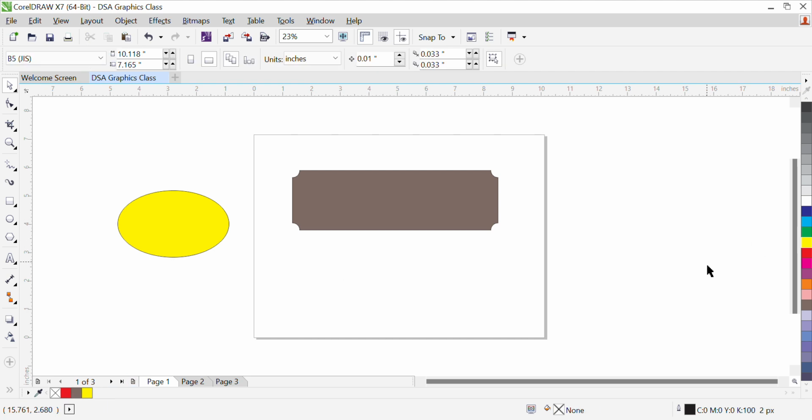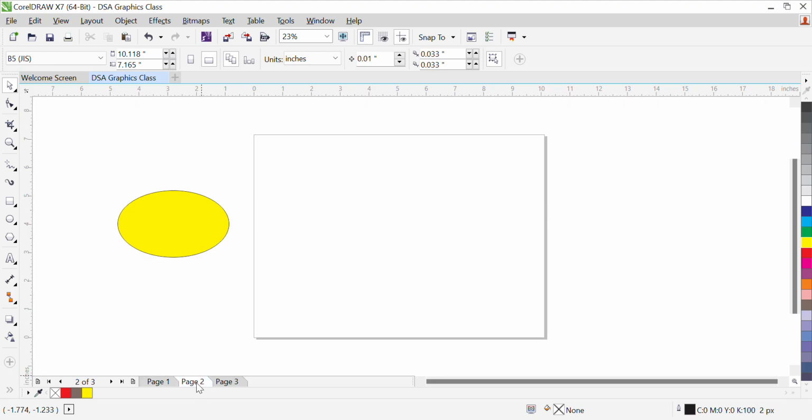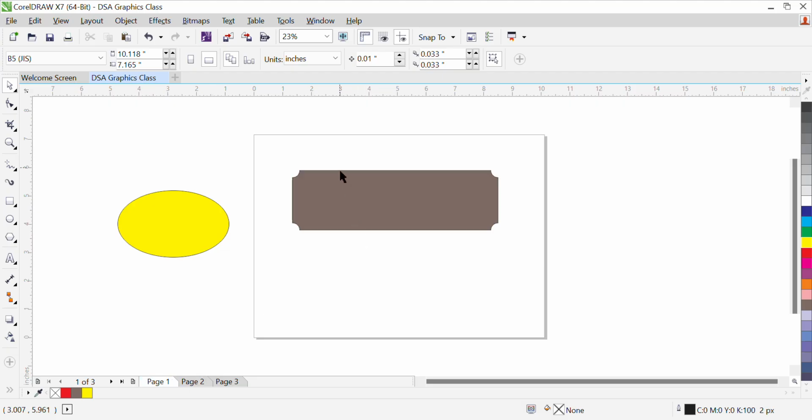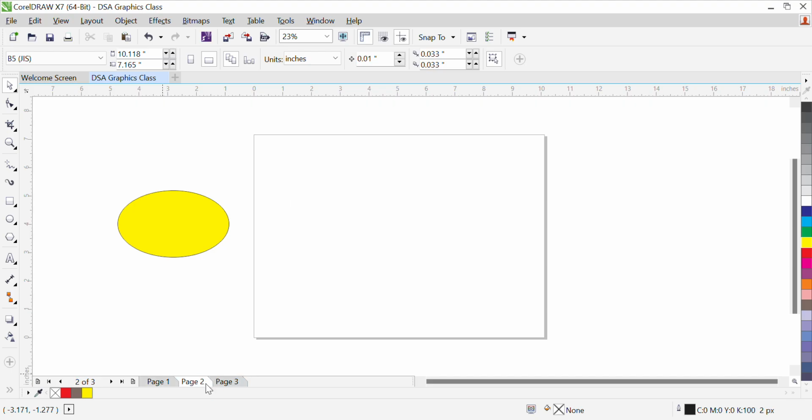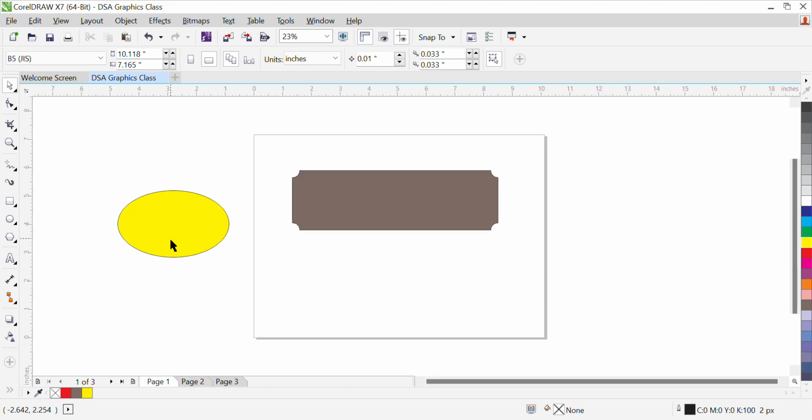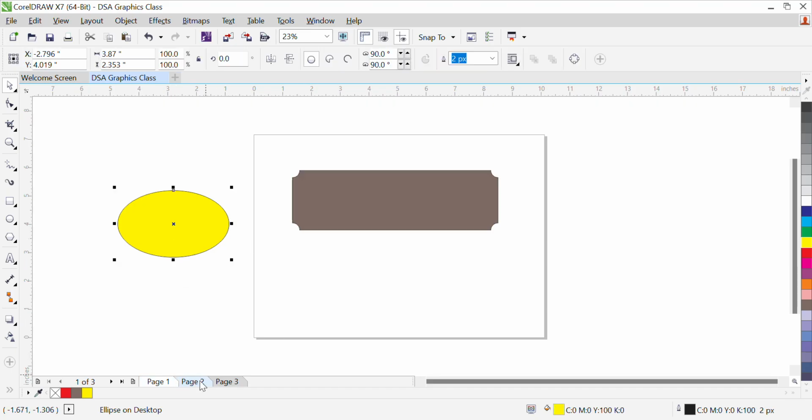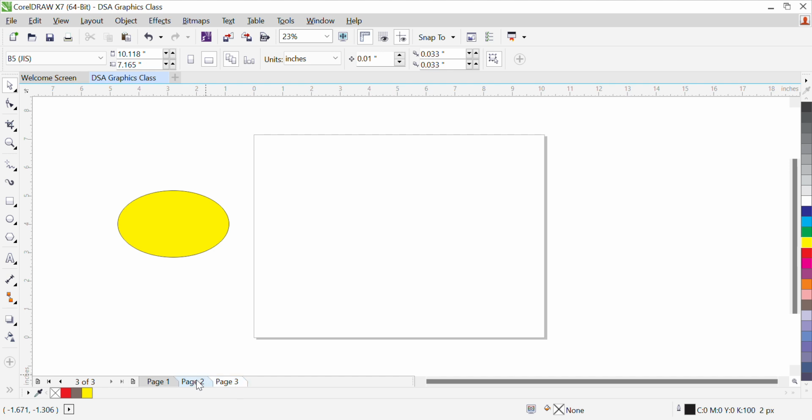What else? Now let's have a look at the paper sizes again. Let's try to understand the paper sizes again. Now you realize that this is my page 1. When I move to page 2, you would see that the element that was on my workspace in page 1 is no more on my workspace in page 2, but the element that was outside the workspace still appeared in page 2. So that's how CorelDRAW works.